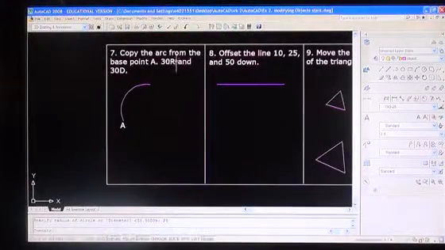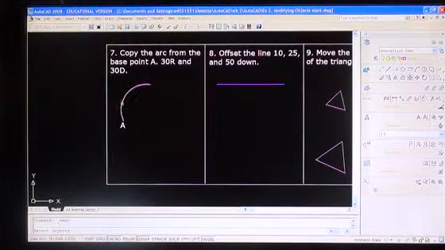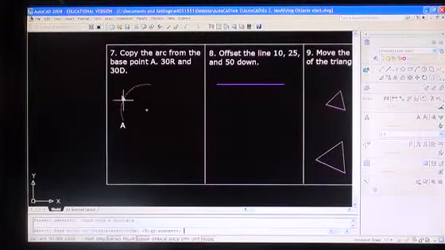Number 7, copy the arc from the base point A, 30 right and 30 down. So I'm going to go to my copy command and I'm going to select my arc with a left click, and then I'm going to press enter. And I'm going to do this every time I try and modify something. I choose the command, I select the line and I press enter straight away.